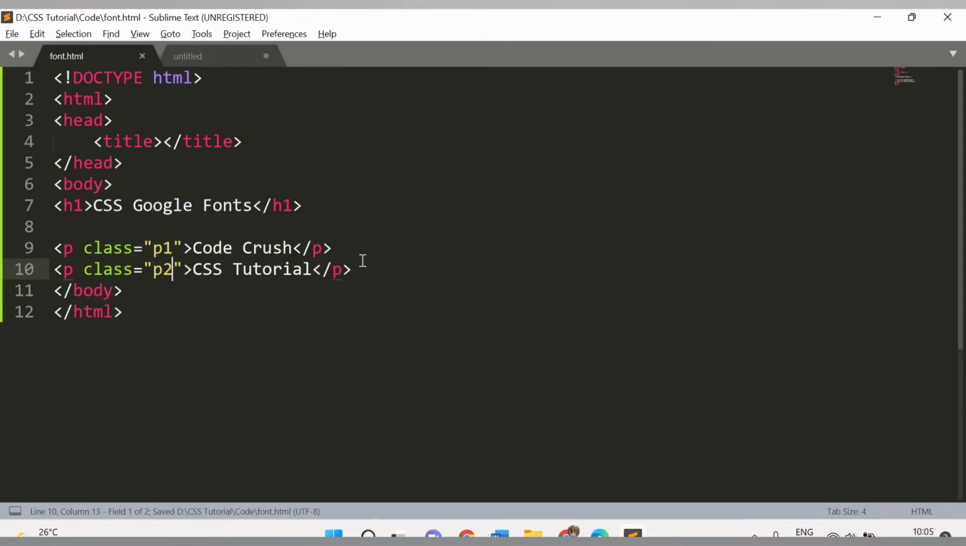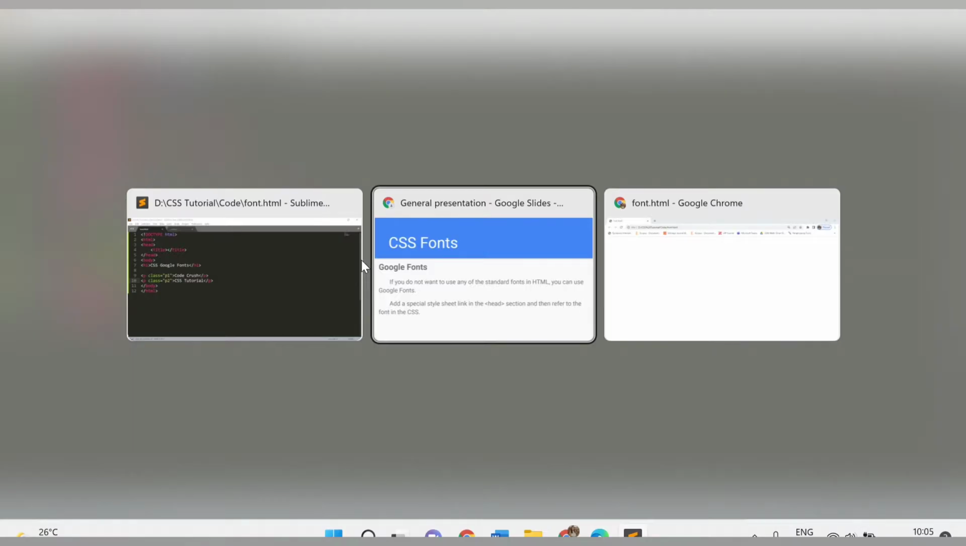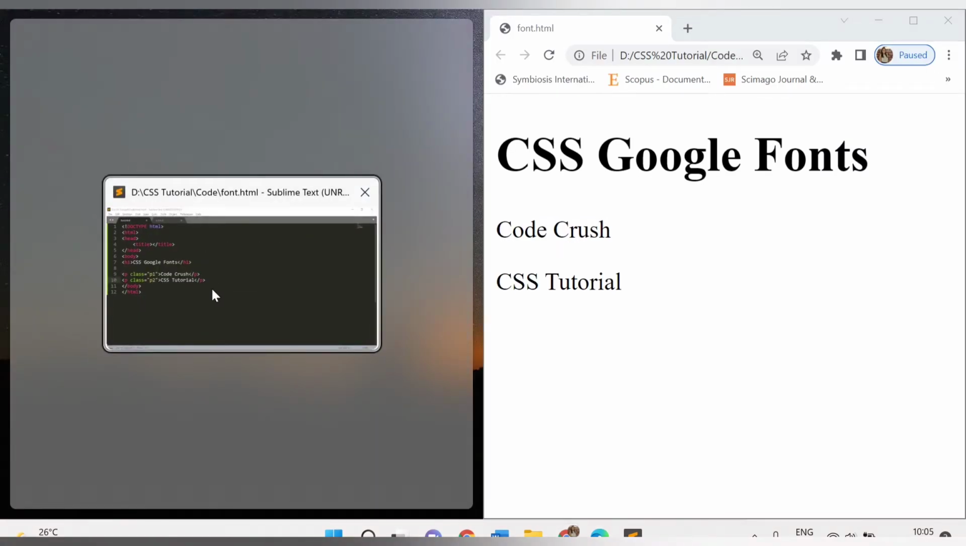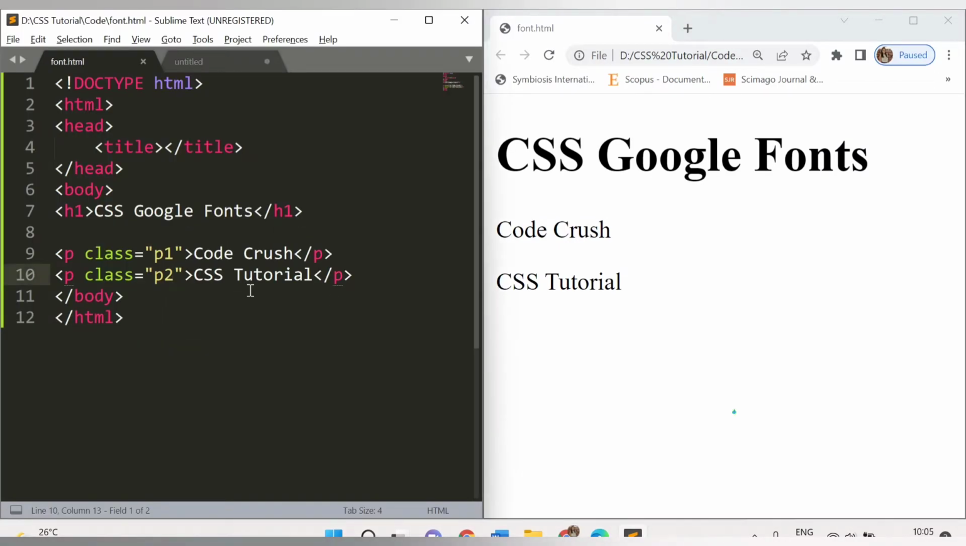So this is our simple HTML file. If I try to run this file, let me refresh here. See, we are getting this CSS Google fonts, Code Crush and CSS tutorial here. Now I want to add Google fonts here. So how to add a Google font?